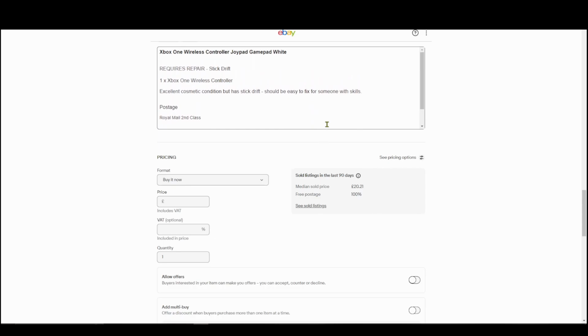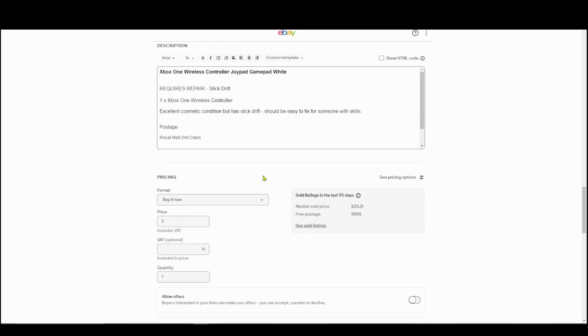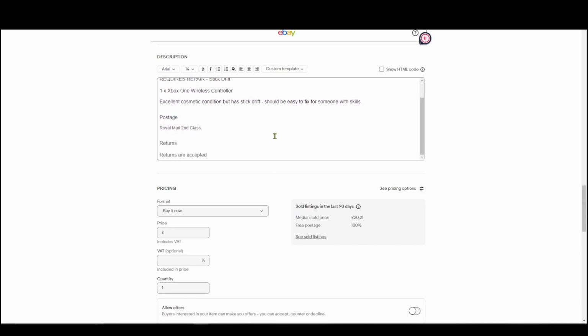I'm selling a broken thing. They could return it, but they're buying it because they're going to fix it. So I know they're getting a good deal, so the chances of them actually returning it are pretty slim. So yeah, I would put basically postage and returns.